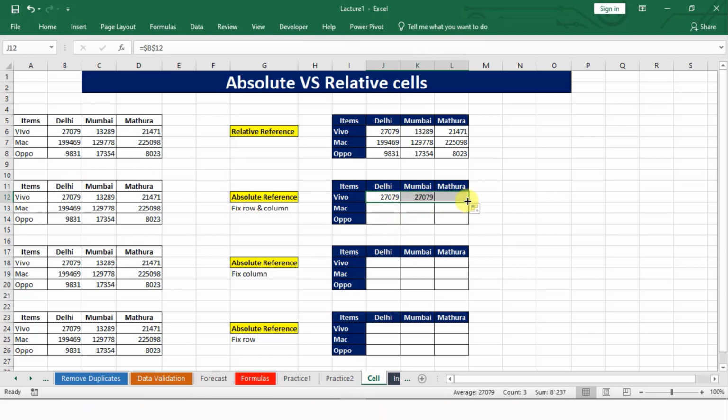You will see I am getting only one value, which means I have fixed my data to this cell only, because I want this value to be inserted everywhere. So in that case I need to put the dollar sign both in front of the column and in front of the row. So this is the absolute reference, by row and column both.